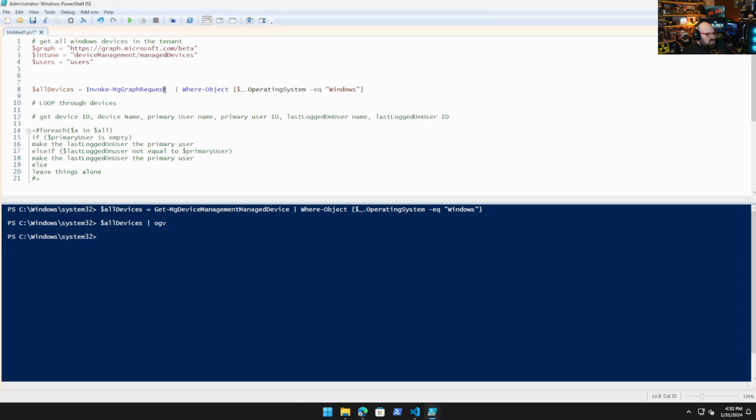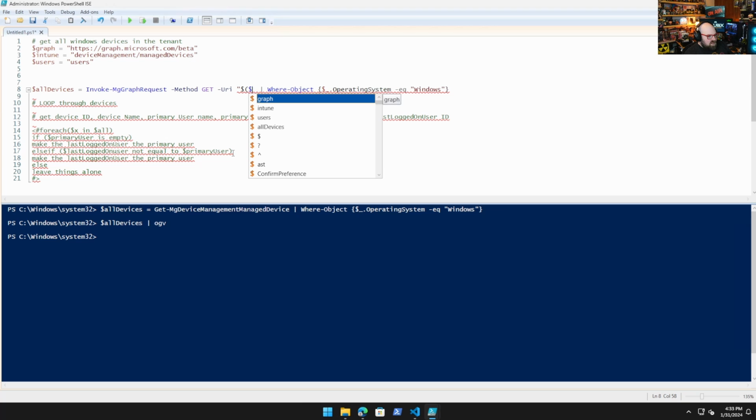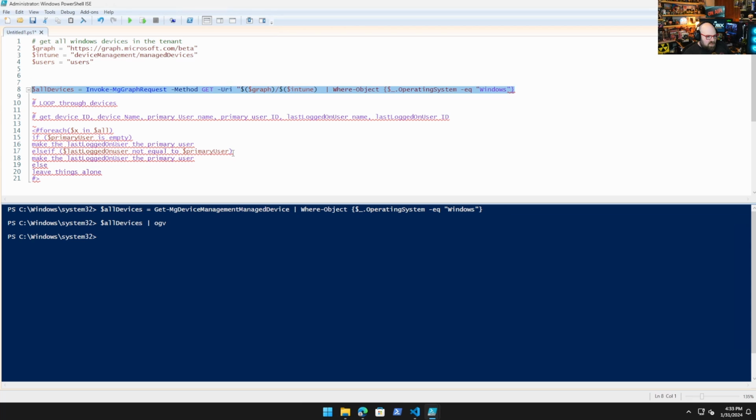So, Invoke-MgGraphRequest. We need the method, which is GET, and then we need the URI. The URI in this case is going to be the Graph Intune variable. Instead of using Where-Object, because I'm making this Graph call, I'm going to build the filter right in, like we did last time: deviceManagement/managedDevices?$filter=contains(operatingSystem, 'Windows'). Okay, so let's run that.